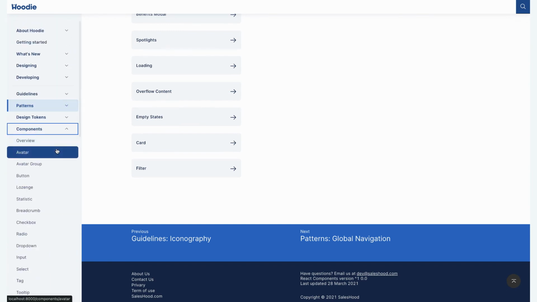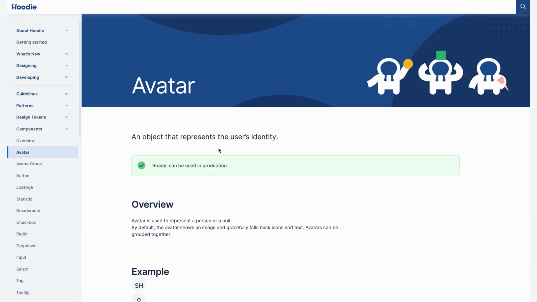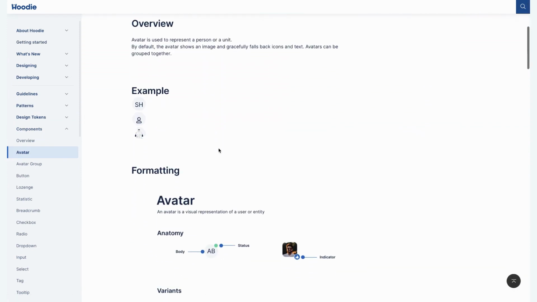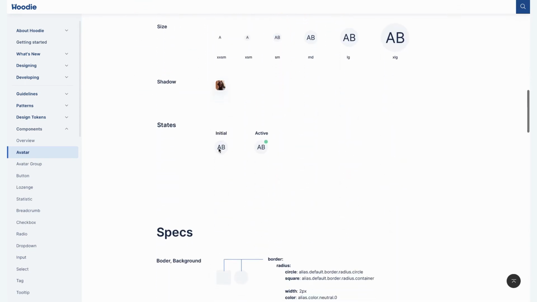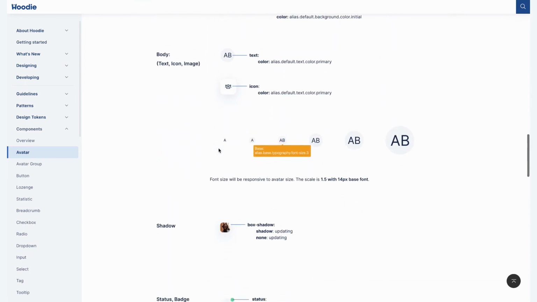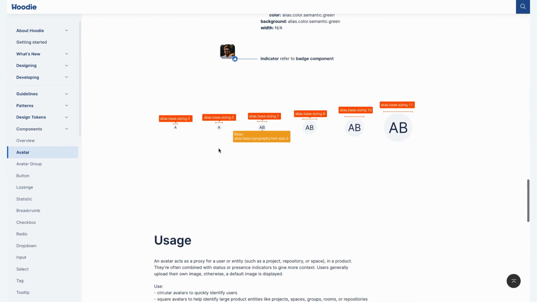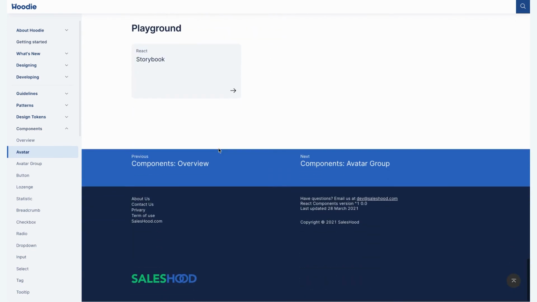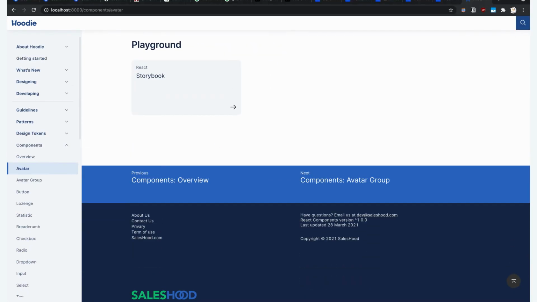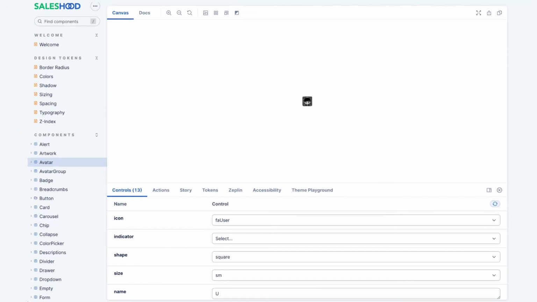So let's take a look at the component. You can see that we have the clear definition, production status, overview, example, and also design specs, which are the guidelines on how it would be implemented in design and development. And here the usage. At the end, we have the playground. So that's it for our storefront. Next up, I will show you a sneak peek at our playground.